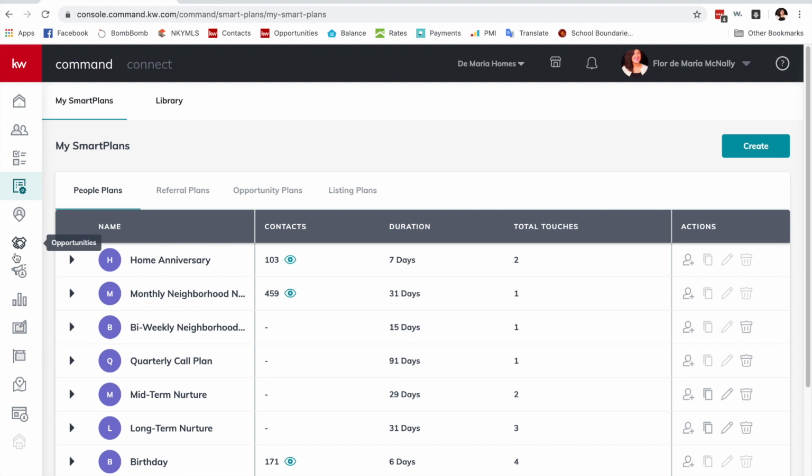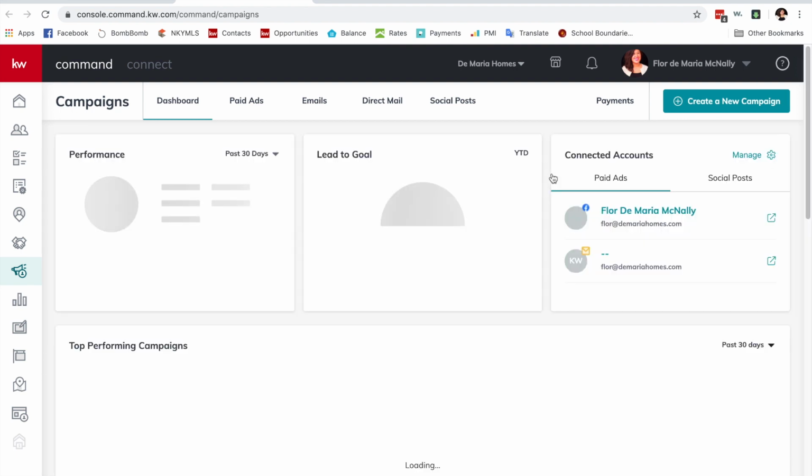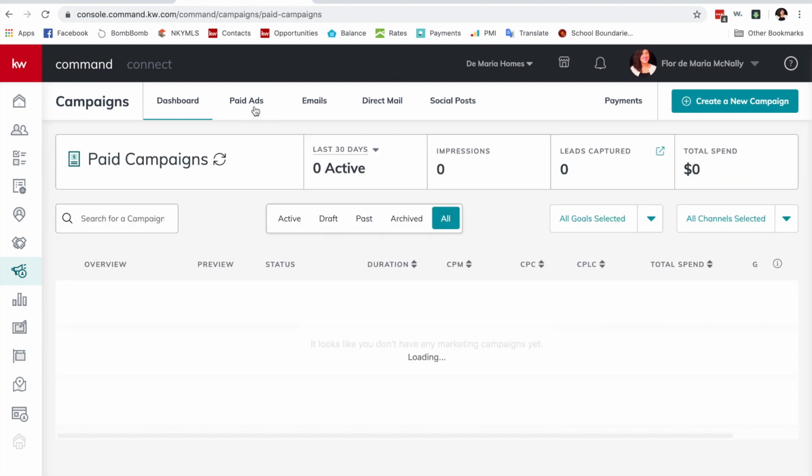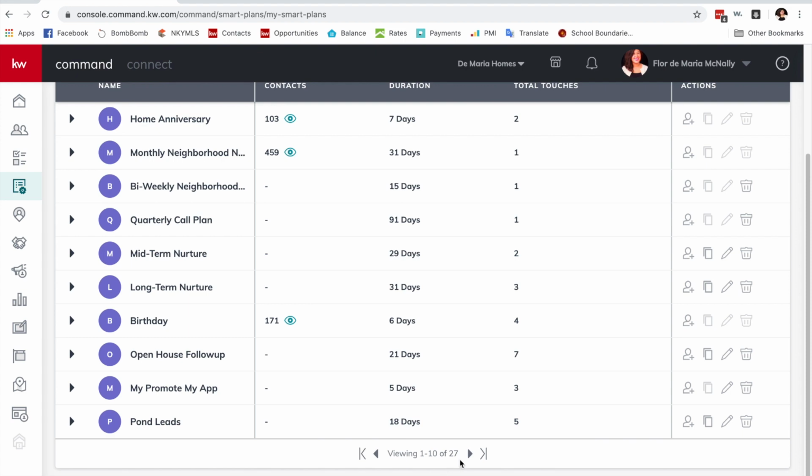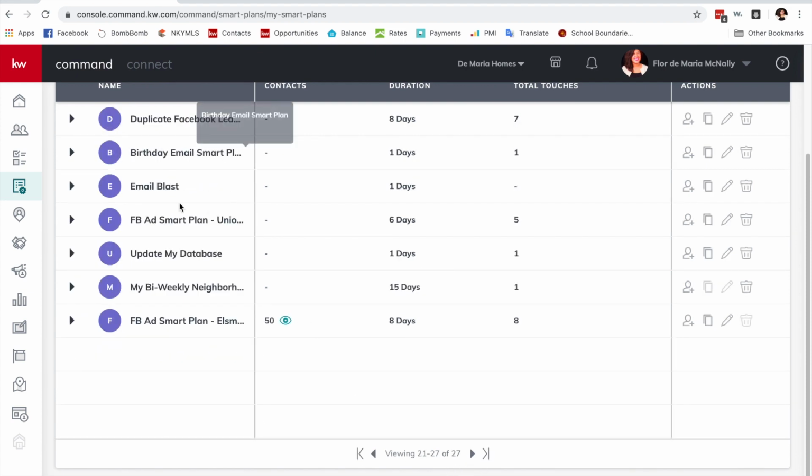So when I run a Facebook campaign for a listing, I am going to create a smart plan that is going to be complementary to my Facebook ad. So right now, and it's been running really slow today, I'm running an ad for my listing in Ellesmere, Kentucky. And so I have an Ellesmere plan over here, my Facebook ad smart plan, Ellesmere, Kentucky.